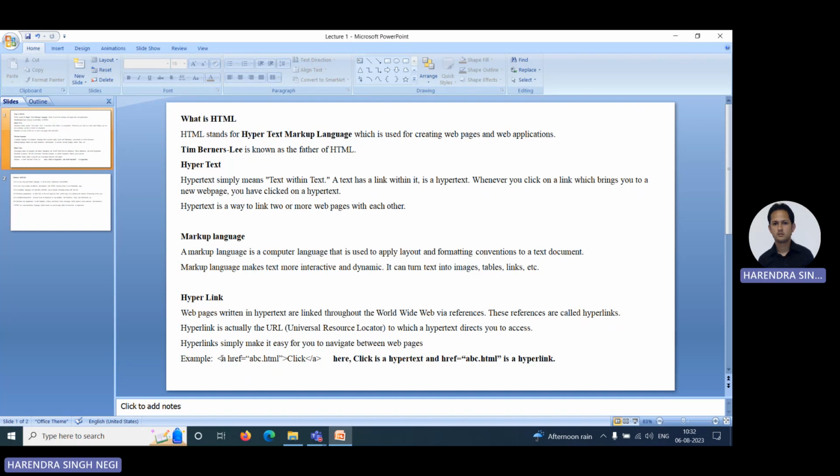Here you can see one example of how we can create hyperlinks in HTML. In this highlighted code, basically you can use the A anchor tag. Here this A is the anchor tag. With the help of this anchor tag, you can create hyperlinks. Okay, this click is visible text on your web browser. This is hypertext. And this abc.html is a URL part. You can say this href is equal to abc.html. Here it is a hyperlink.